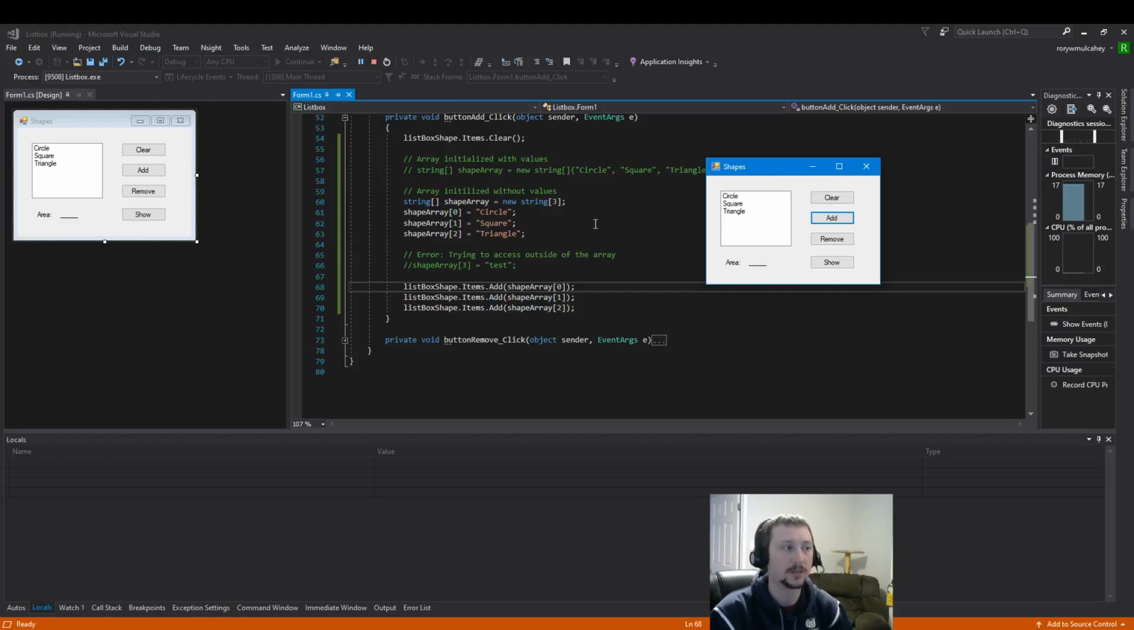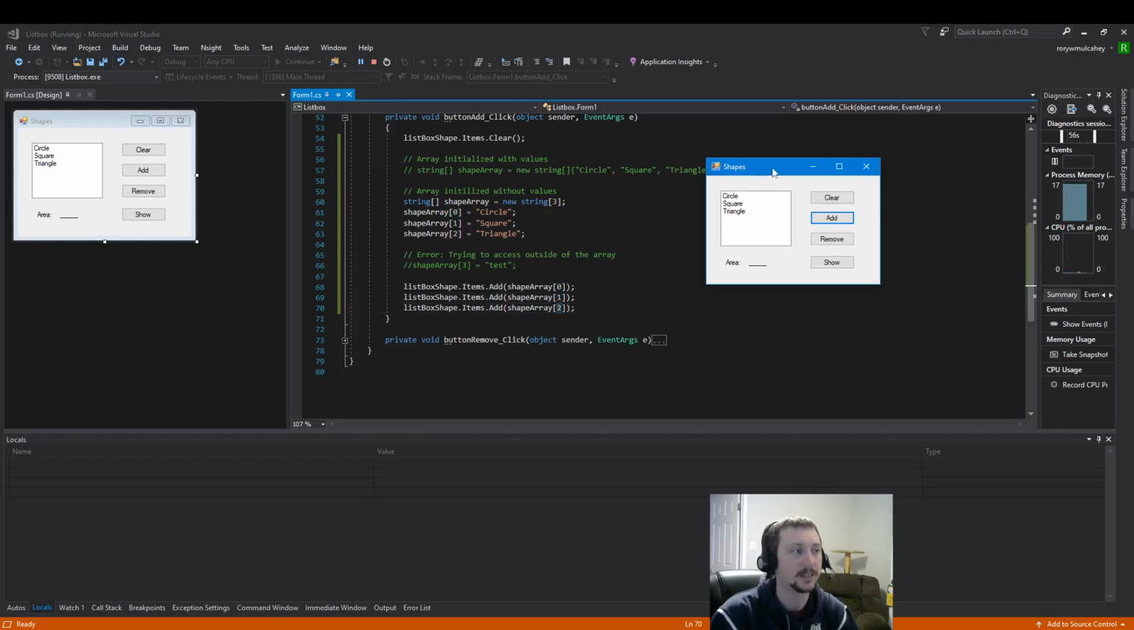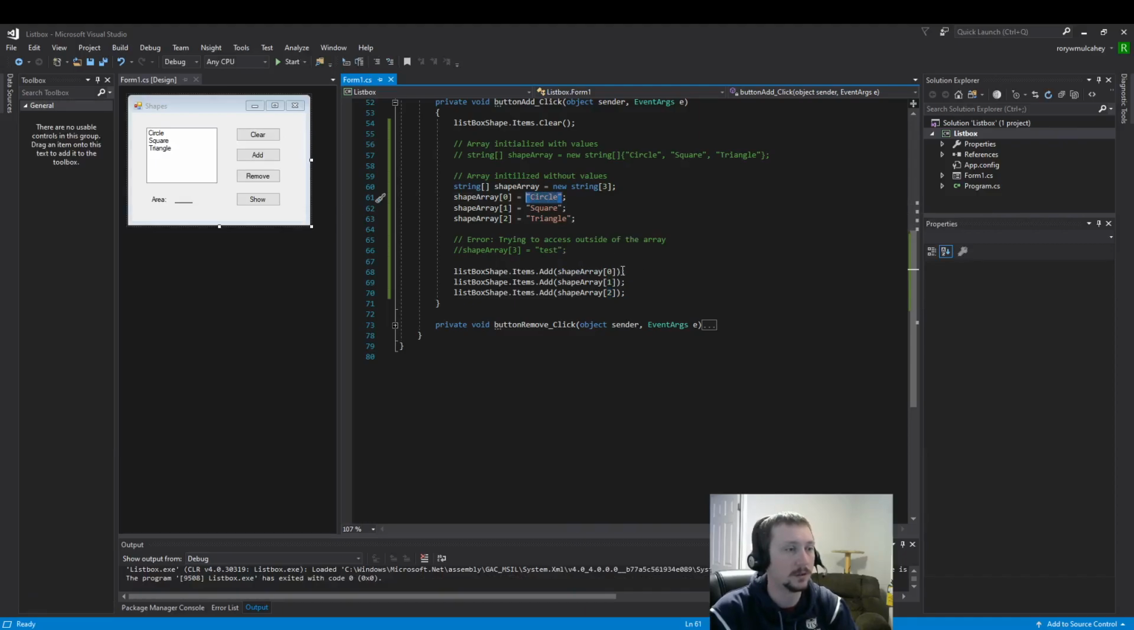The power of arrays will become very apparent when we start looping through an array, and then you're not individually writing each value of the array. The code will look very clean. You'll have a loop that just increments this number, and the code will look very precise. But what you're seeing here is you're seeing this value circle being put into the list box here, like so, from the shape array.